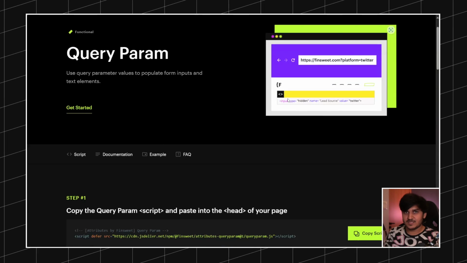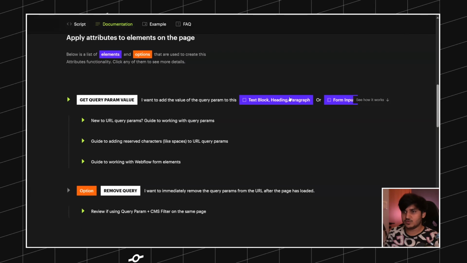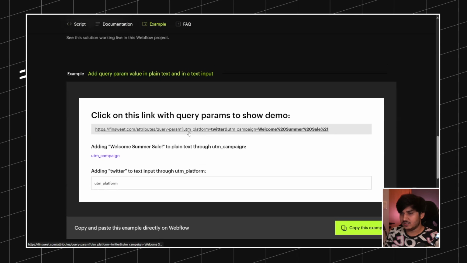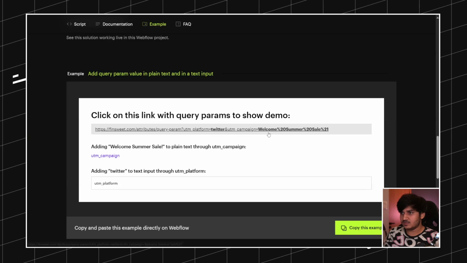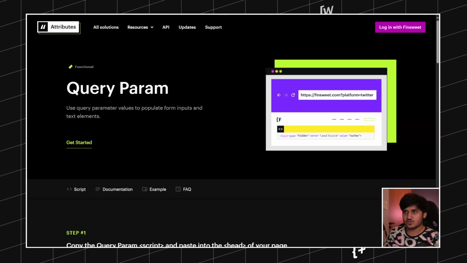It can replace a text. It can fill in an input field. So you can do all of those things basically. So for example, if I can see example right here. So UTM platform is Twitter. Okay, so let's actually see it instead of talking more about this. I will show you what it means.